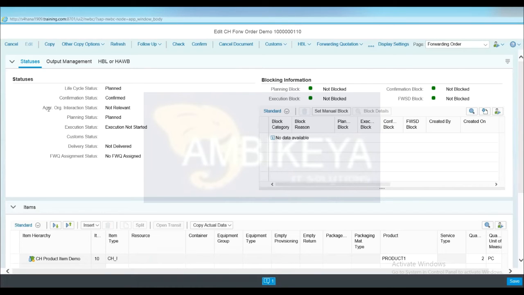Okay, then we have aggregation of organization interaction status. It's not that important for you. But planning status is almost the same as life cycle status, but planning status has to do with only planning, whereas life cycle status will be everything like created, planned, let's say executed, built or invoiced. All of the things will come into life cycle status, but planning status will show either it is planned or unplanned. That's it.